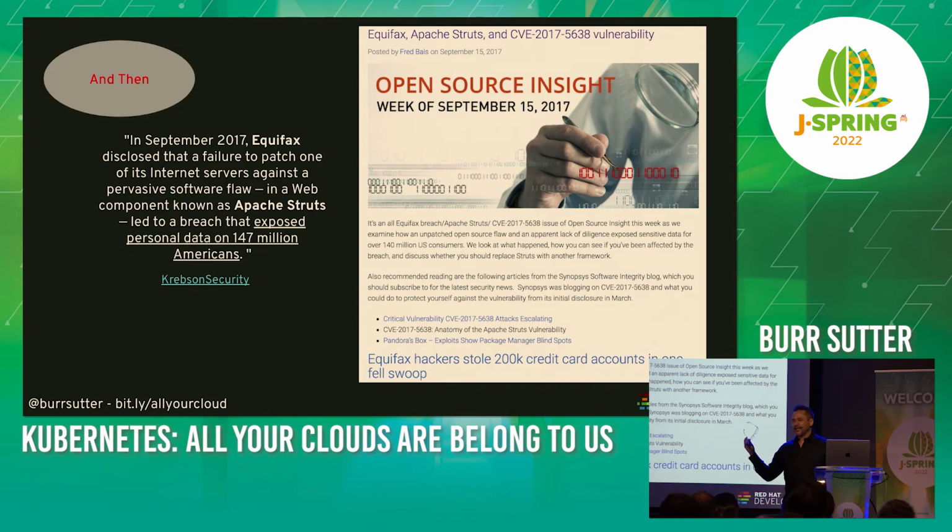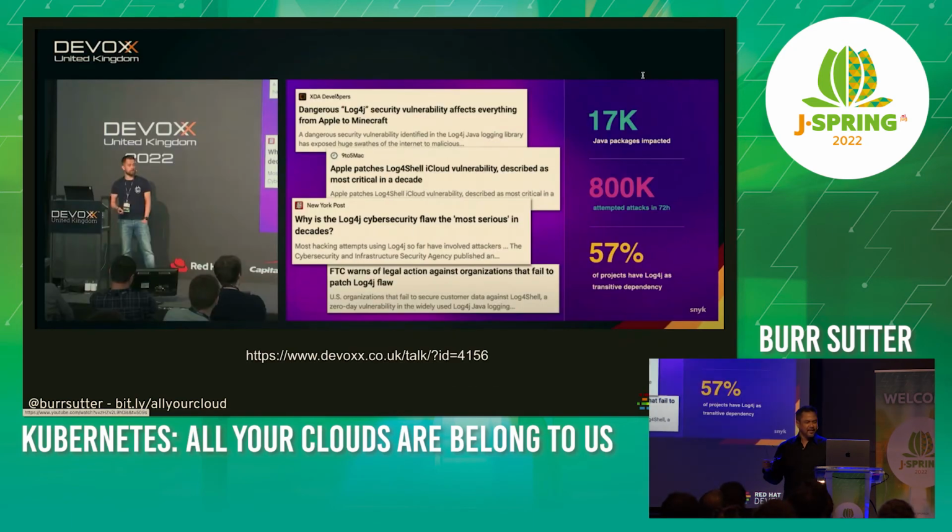Now that one might not be that exciting to you because it's kind of ancient times, right? Struts, who uses Struts anymore? We don't use Struts. Well, what about this thing called Log4j? All right? You may have run into this one recently, Log4Shell.